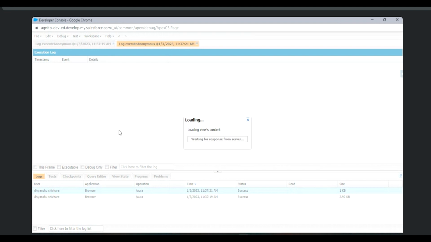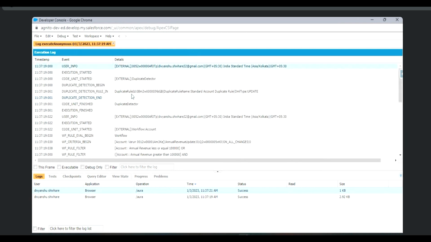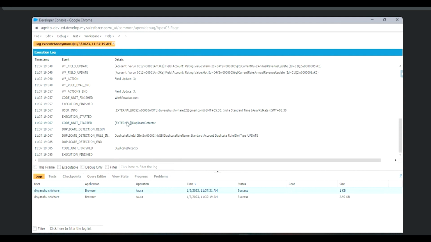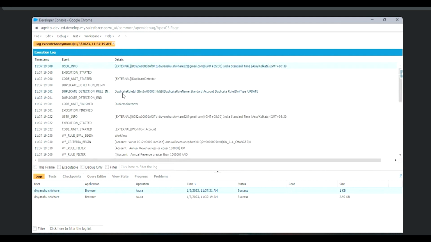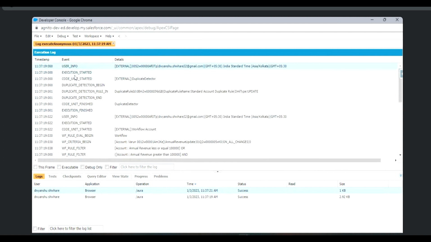Once the record is saved, nothing will happen. This is our ID, the action taken is duplicate records, and the entity is this one. We can ignore the duplicate things because we have not enabled the duplicate rules yet. But when you do some operations from starting to ending, whatever is happening, you are able to understand here, right? If you have custom validations, triggers, workflow rules, a process builder, or flows, everything will be tracked under this.